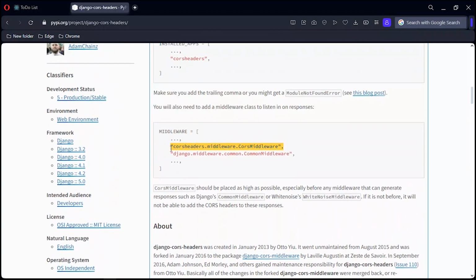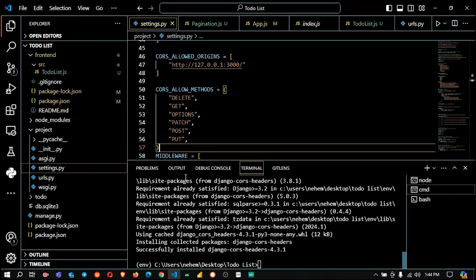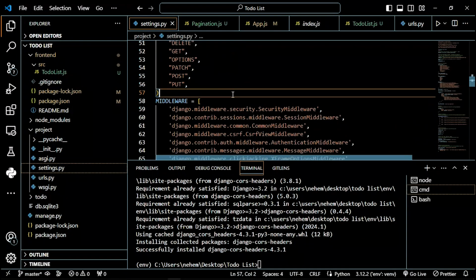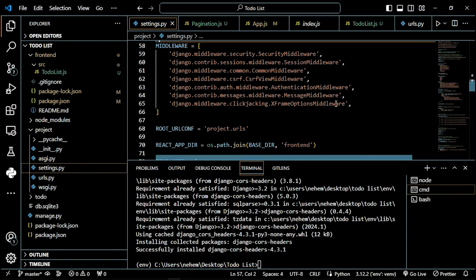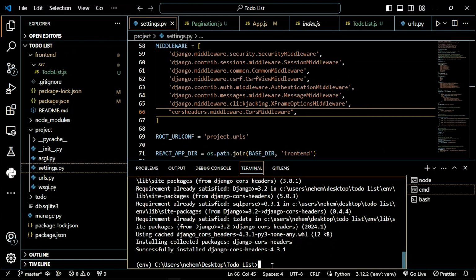Let me just copy. Django, this one is already installed, I think. Let me try to see. Yeah, this one is already installed. So let me just add this one, and then let me try to rerun. Let me try to rerun the server.